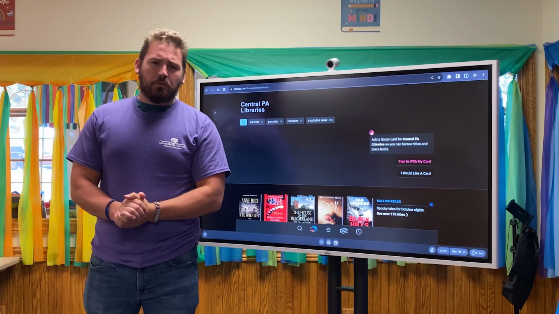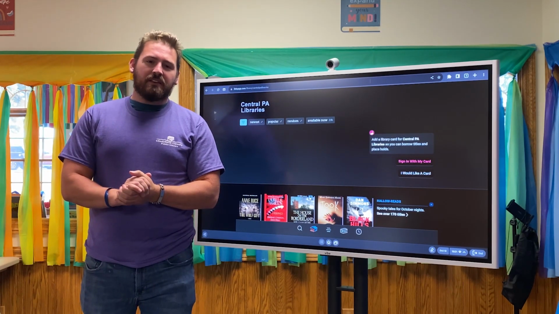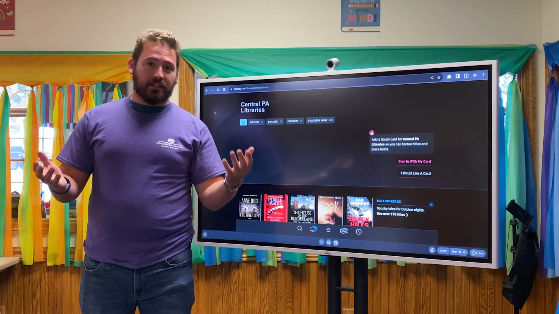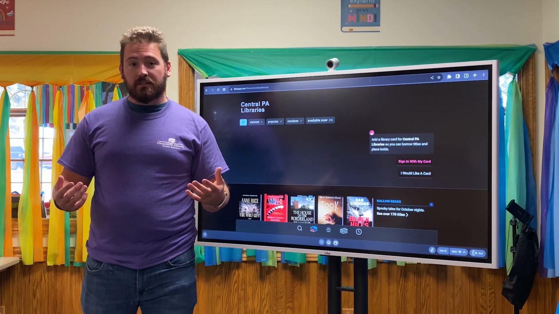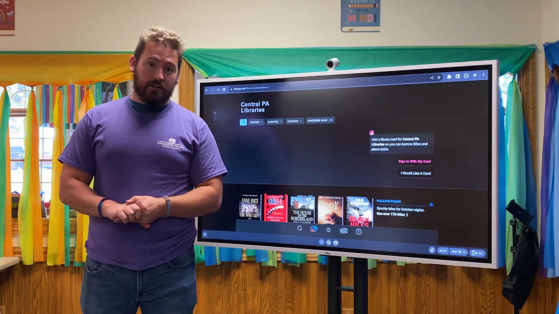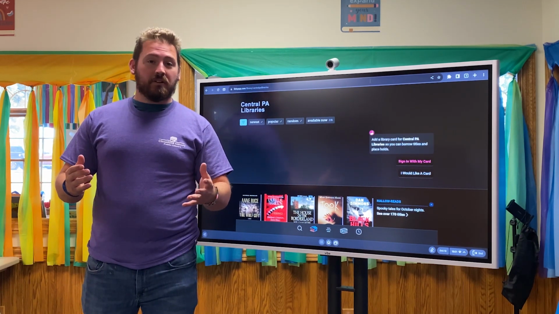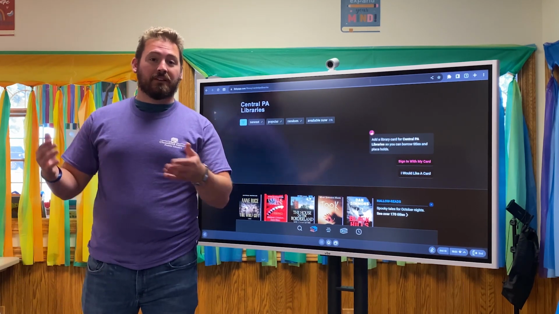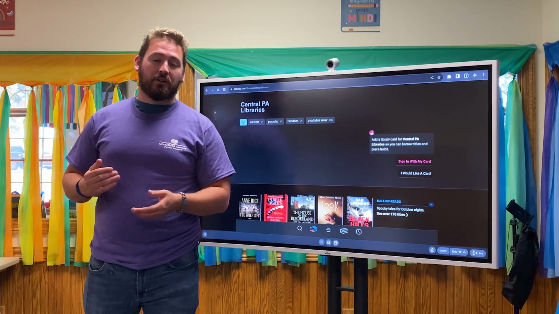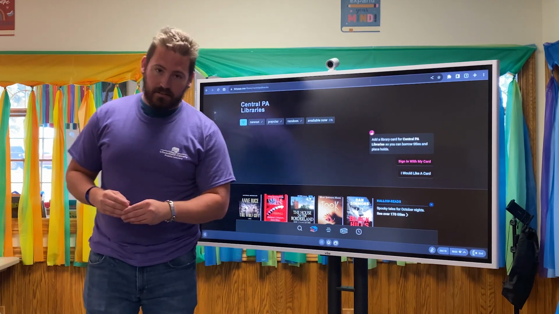For starters, what is Libby? Libby is an app for your phone, your Kindle, any smart device that you can read ebooks or listen to audiobooks on. You'll be borrowing books the same as you would at a library, but all of your books and audiobooks will be conveniently placed on the Libby app on your cell phone or device.